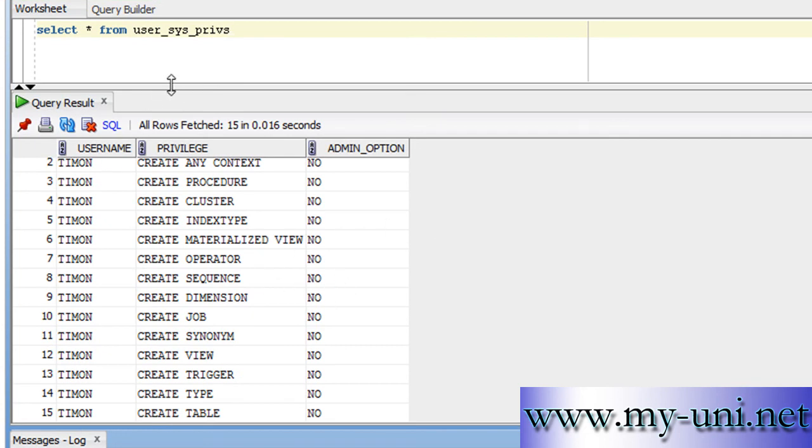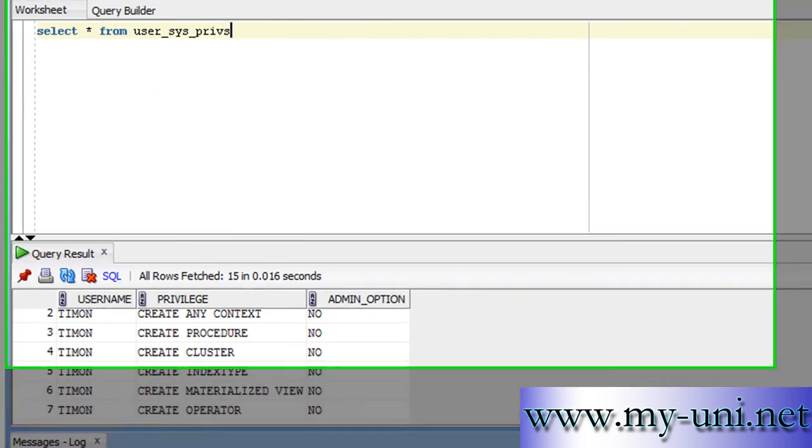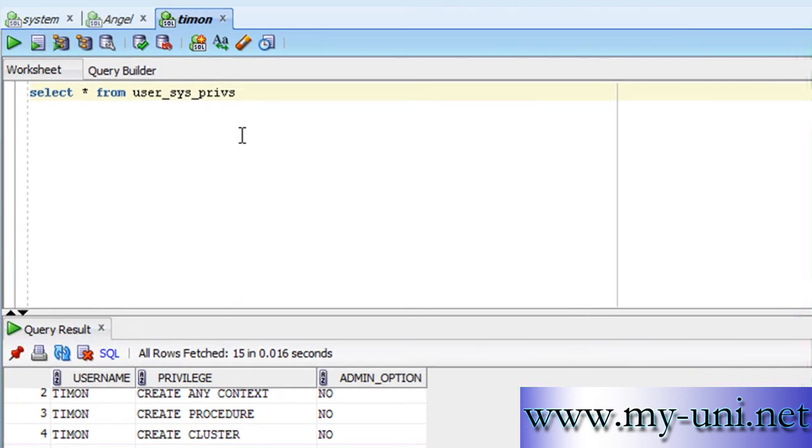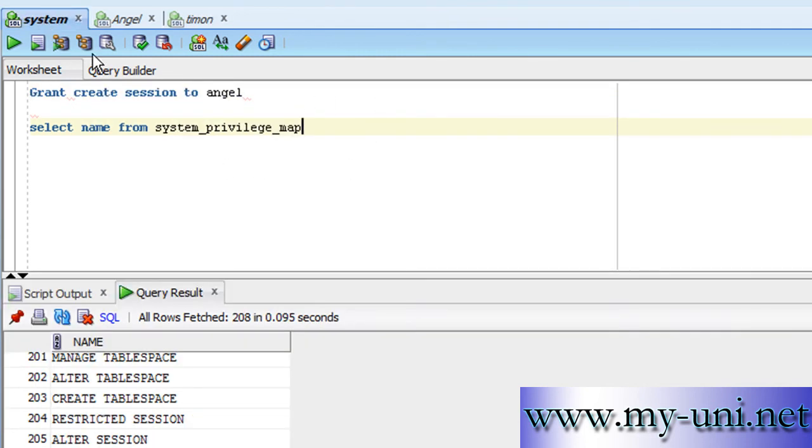Now it's time for us to learn how to grant more system privileges to user Angel. We have to go to user system, because the user system has a DBA role, database administrator role, and the system privileges can be granted to a user with the help of a DBA role, or the user who has the DBA role can grant the system privileges. So there are several ways you can grant a privilege. We learned that we can grant one privilege this way.